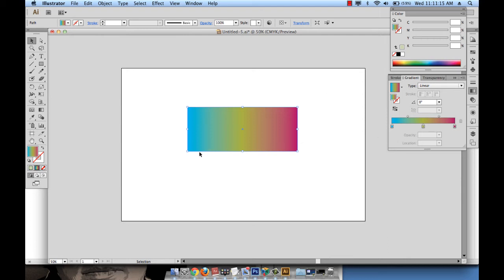And you can add an endless number of colors if you wish. Just have your gradient rectangle selected, hover over the bottom of the slider, and then just click, and a color will be added. Again, if you wish to change it, just make sure that little triangle on top is black, which means it's selected, and then drag out your colors to change it.